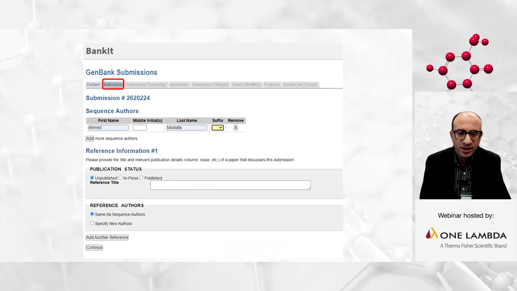The next tab will be the reference tab. You can type your name and as many authors as you need by clicking the add button. For publication status, select unpublished because you haven't published this allele yet. And for reference author, I usually select as the sequence author. And then I click continue to move to the next step.